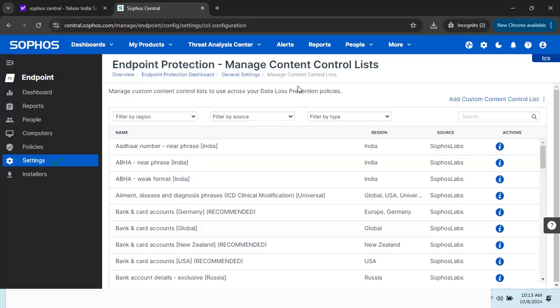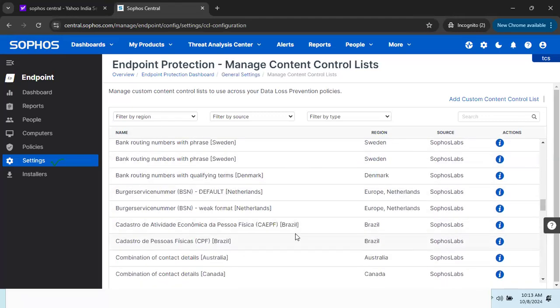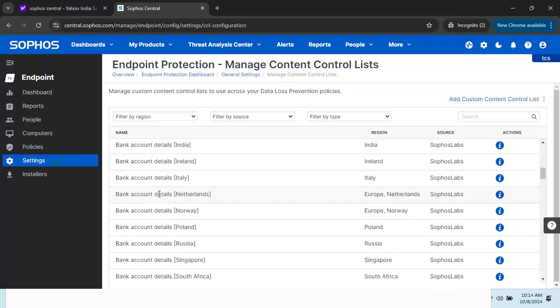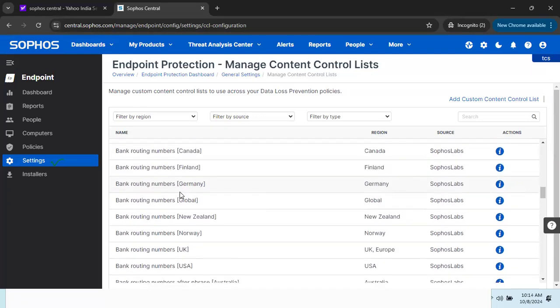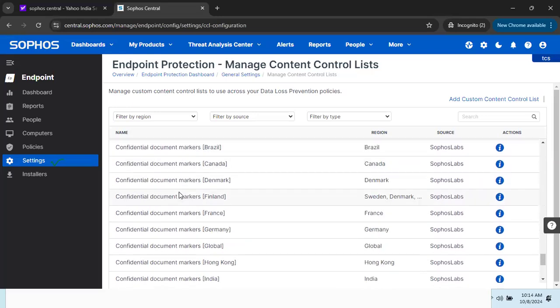Coming back here, the content control list by default has these many secure PII data and also PHI data, everything. Right now it is not supporting full-fledged DLP, only PII data related. You can see here Aadhaar number India, and ABHA. What is ABHA? The health related number. Next is bank account, bank details, and Italy, Norway, Ireland, Singapore, Australia, USA, UK, Sweden, Canada, Denmark, Netherlands.